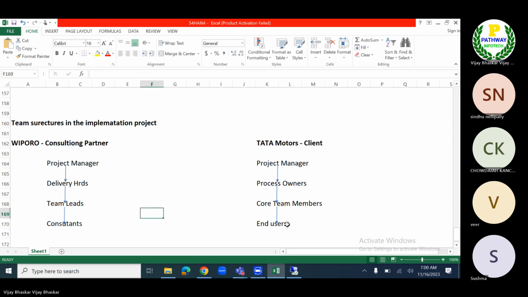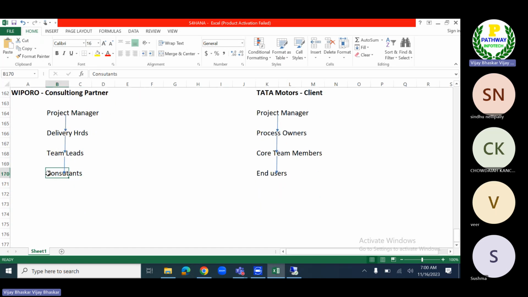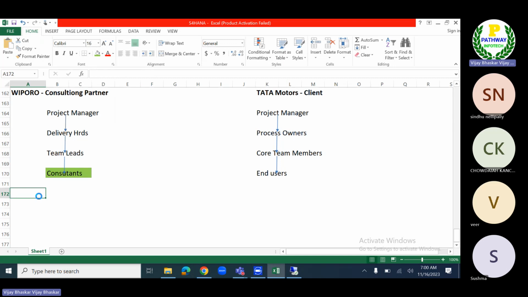Now, our role, we will be here. You remember here, this is our role. Later, during the project sessions, I am going to cover who the core team members are, who the end users are, and so on. But now we will be here. So now we are going to do the implementation for Tata Motors.